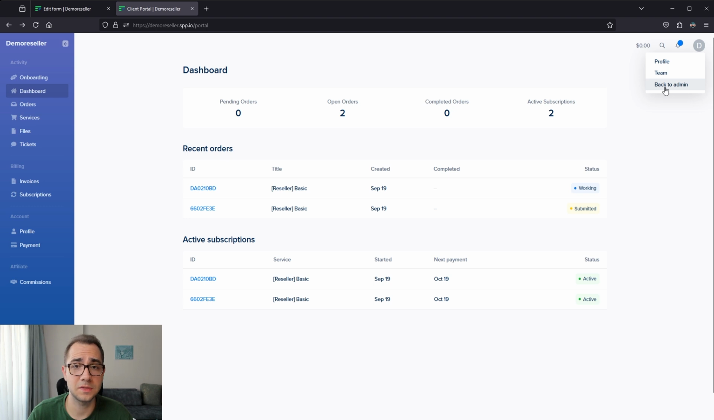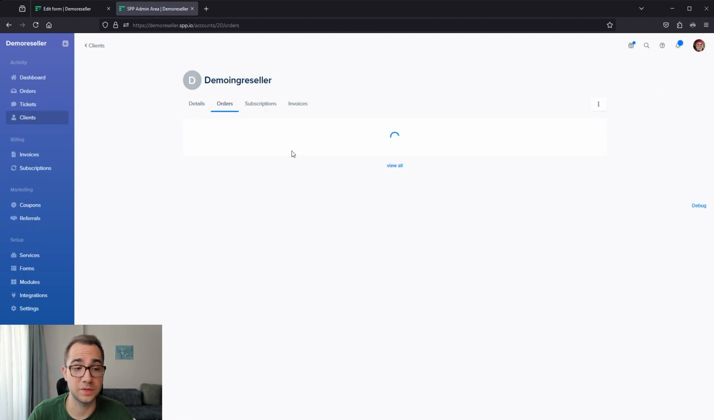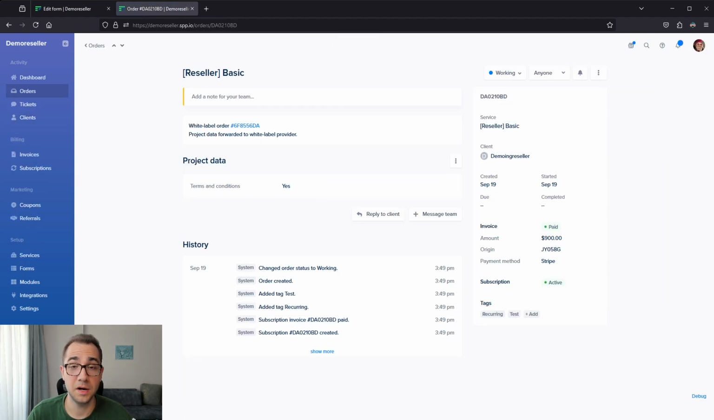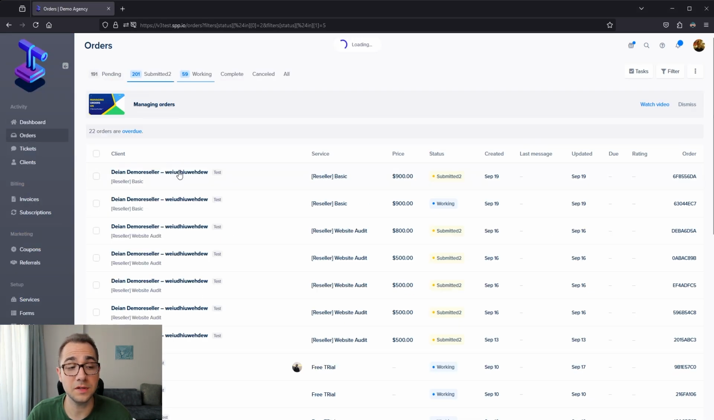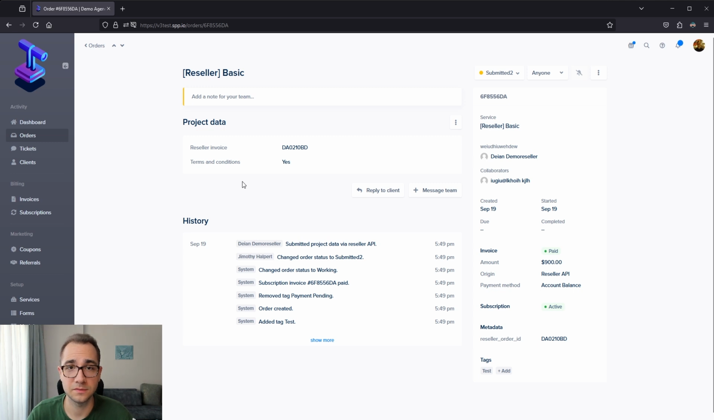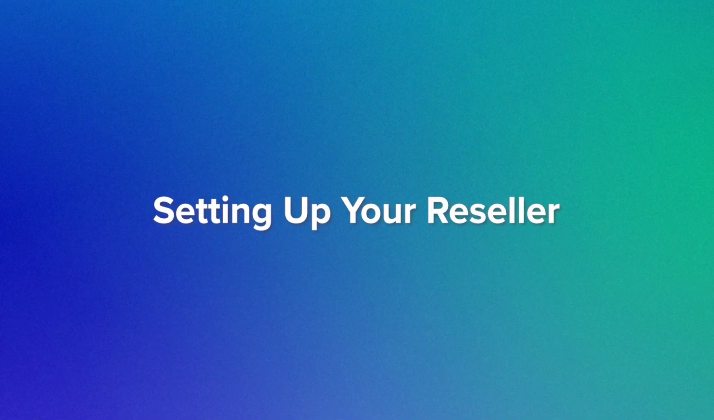Now, if we go back to the admin side, you'll be able to see this order on the reseller's workspace right over here. But at the same time, if I switch back to the provider's workspace, you'll be able to see the order forwarded to here as well so that your team can get started working on it immediately. The reseller was automatically charged for the service, so there's no extra work that you need to do on your end. You know for a fact that the order was paid for if it appears on your workspace.